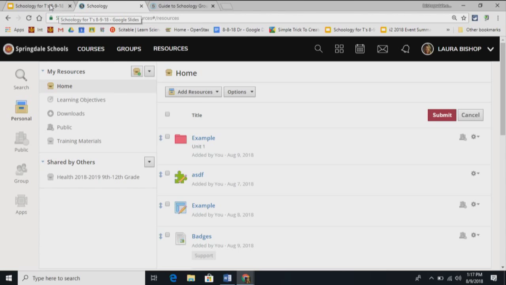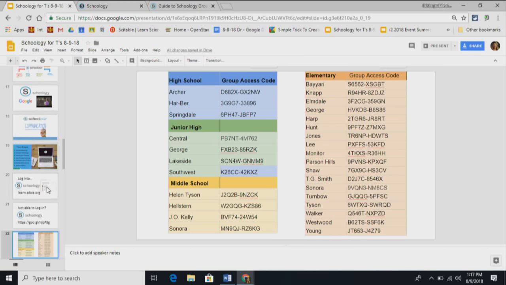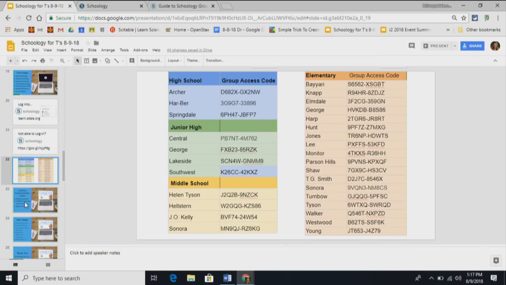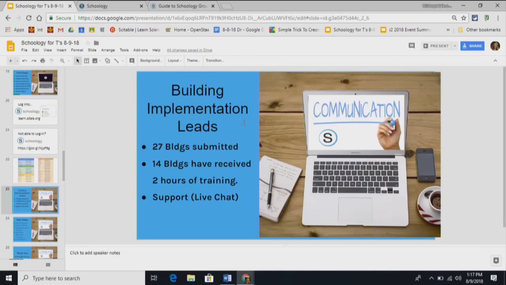All right, I'm going to go back to our presentation just for a moment here, just to talk to you a little bit about how we're implementing Schoology. We have decided to go with the building leads option. We have 27 buildings have submitted names. This is in the baby stages. We are just rolling Schoology out.